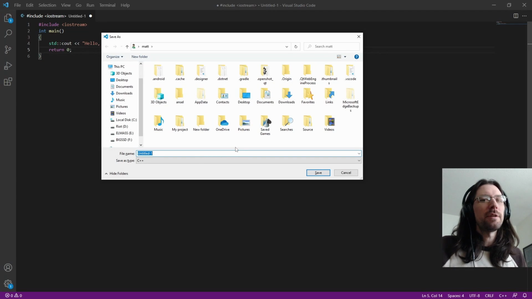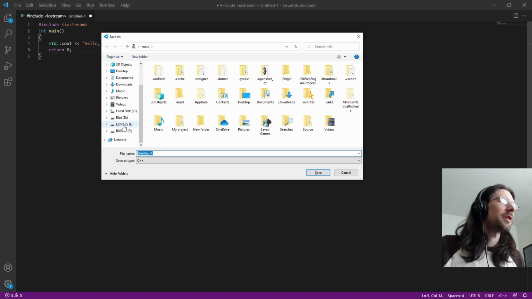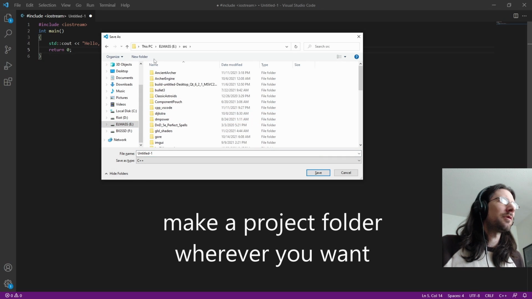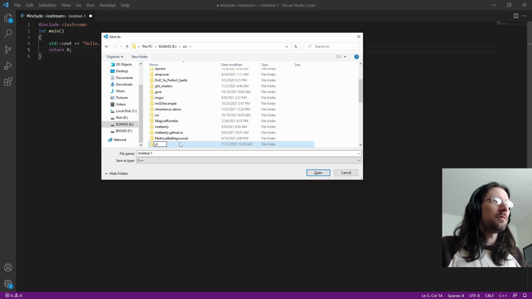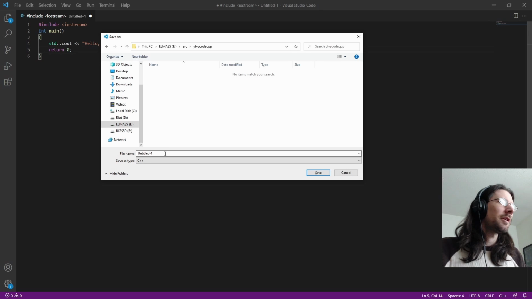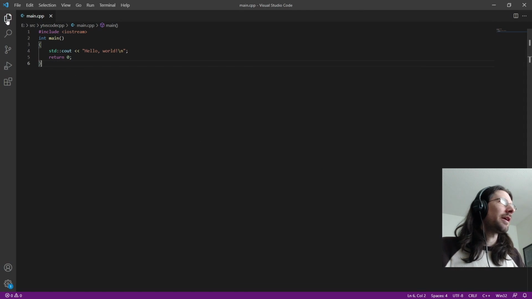And when we go to save it, I just press Control S. I need to give it a spot. And this is where we're going to start our project. So I'm going to go into one of my storage drives, into source, make a new folder, and call it YouTube VS Code C++. Okay, that's like a really long title. All right, go into there, name this file main rather than untitled one, and there we go. We now have a main.